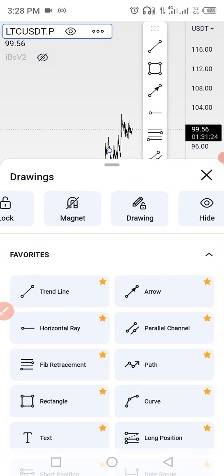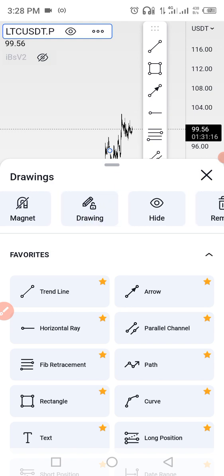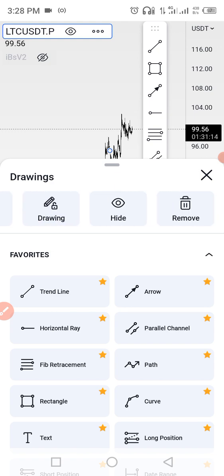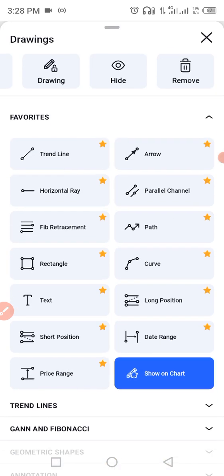This is lock. Let's assume you're done with your chart and you don't want anything to move on your screen, maybe you don't want any of your lines to move. You can just lock everything. This magnet, you might not need it, so let's just leave it. Even this hide: let's assume you've drawn so many things on your chart and you want to hide all of the drawings. Just click on hide and you're going to see it there.